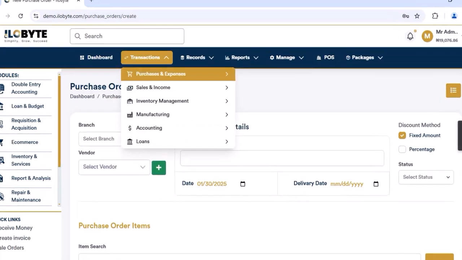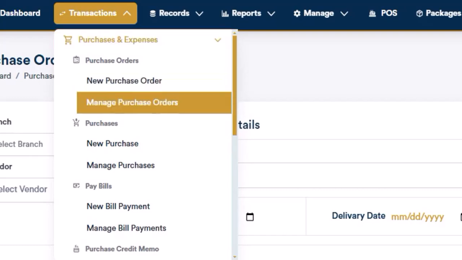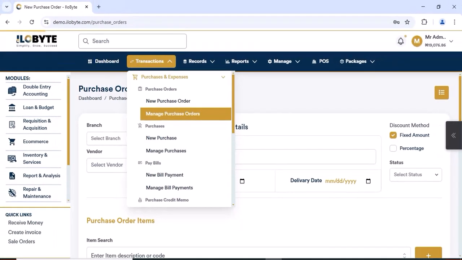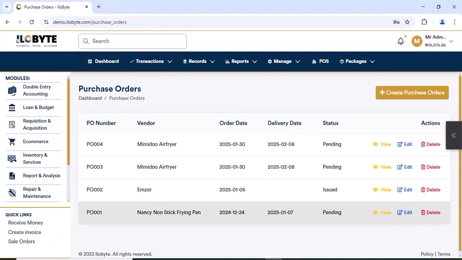Now if I want to see what I have done, I can go to manage purchase orders. If I click on this, I'm going to see all the orders that I have made before.